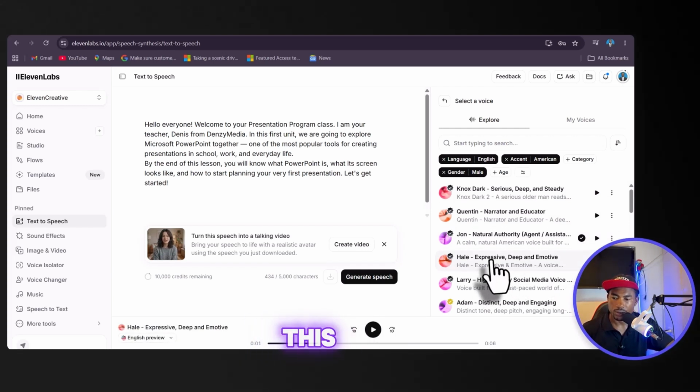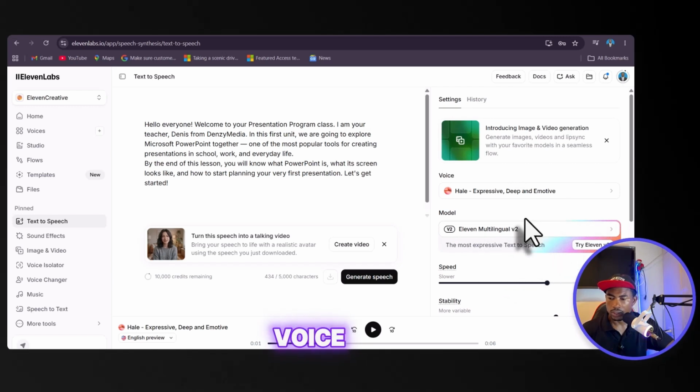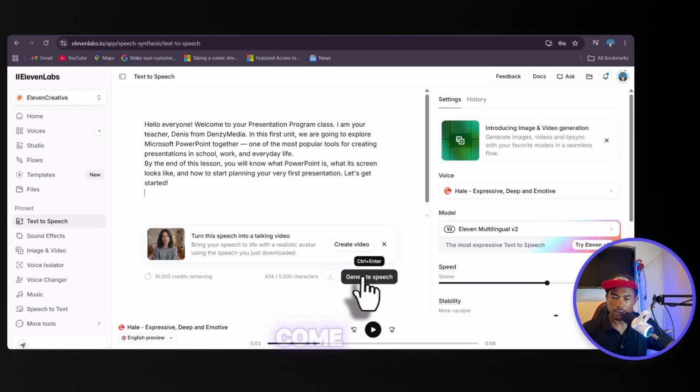Okay, I think I prefer this one. Just have to double click on it. Or I'll click on these three dots to view the voice, and if I like it, then I'll just come here and click on create speech.